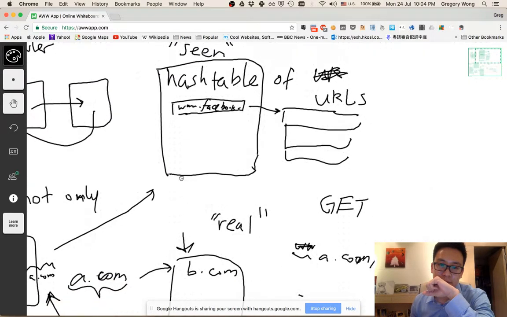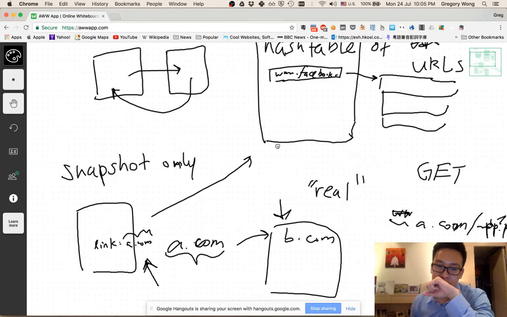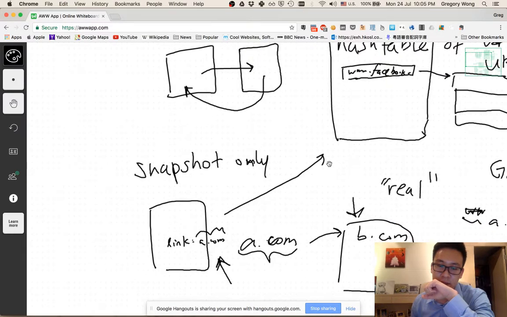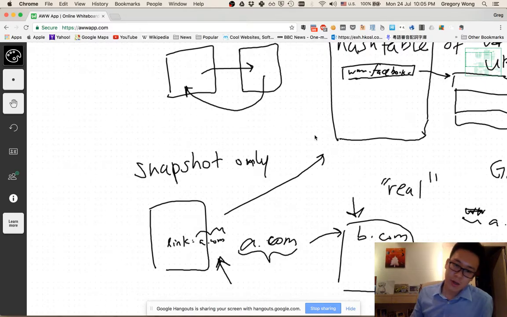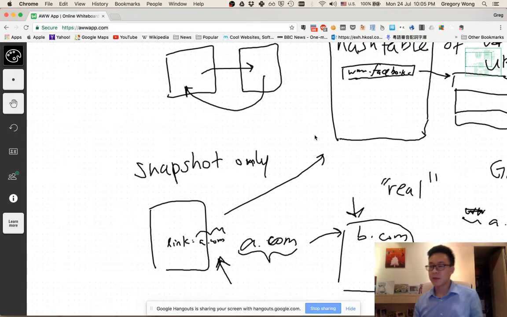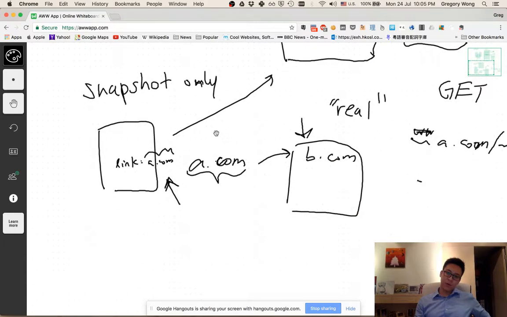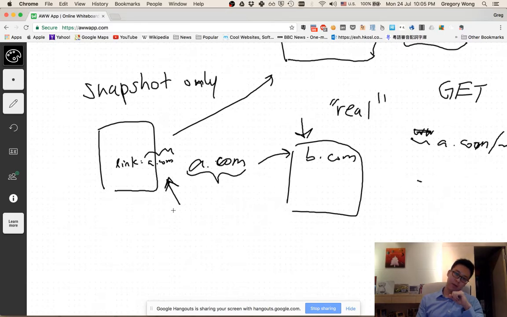To prevent the first case, where you might have a redirect, I guess one way to do it would be to store not the link itself, but actually the final address that it redirects to.